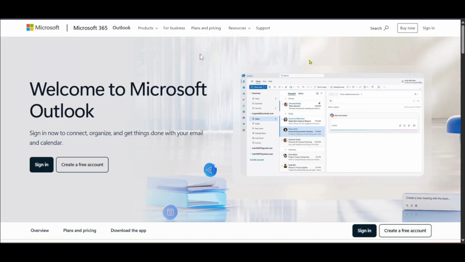In today's video, I'm going to show you how to trace a sender from a Hotmail email header. This is really useful if you want to know where an email came from or to double check if it's authentic. And don't worry, the whole process takes less than 5 minutes.